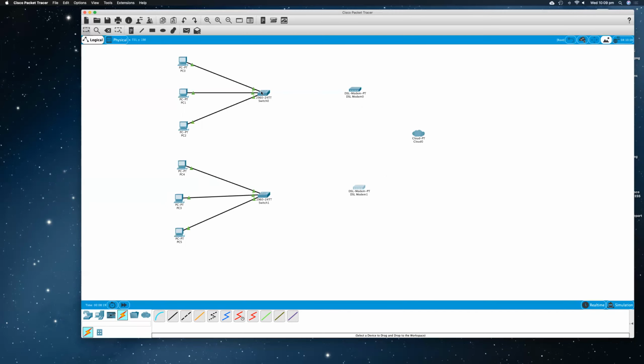Now we will connect the switch to the modem using a crossover cable. Port 1. You can select port 1. And then we will connect these 2 DSL modems to the cloud using a phone cable. Port 0, modem 4, port 0, modem 5.